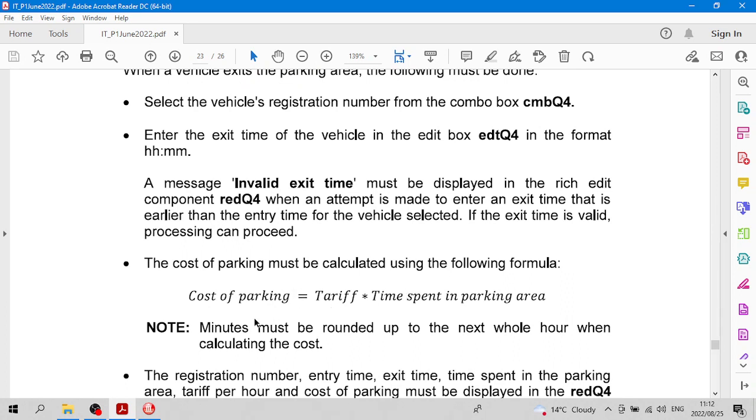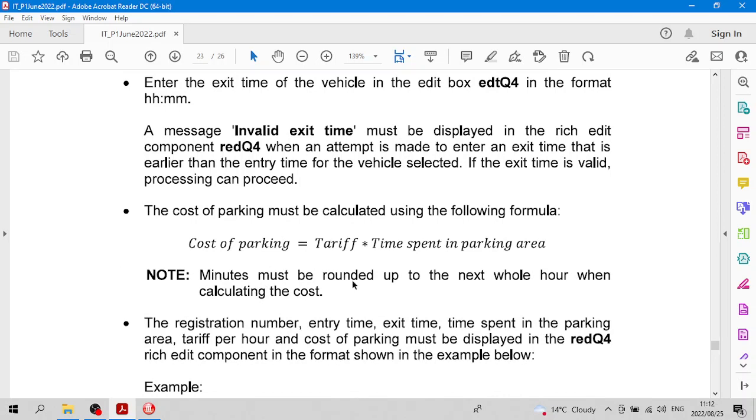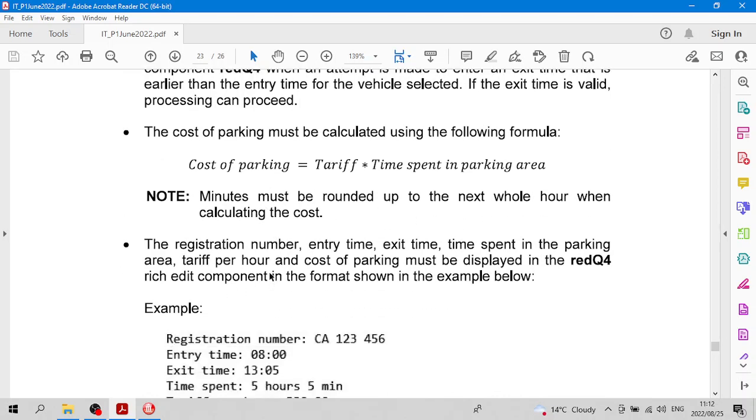Cost of parking, okay, fine, that's another issue altogether. It must be rounded up to the next whole hour when calculating the cost. The registration number, entry time, exit time, time spent in the parking area, tariff per hour. Oh, we've got to even calculate the time spent in the parking area. Tariff per hour and cost of parking must be displayed in Question 4.